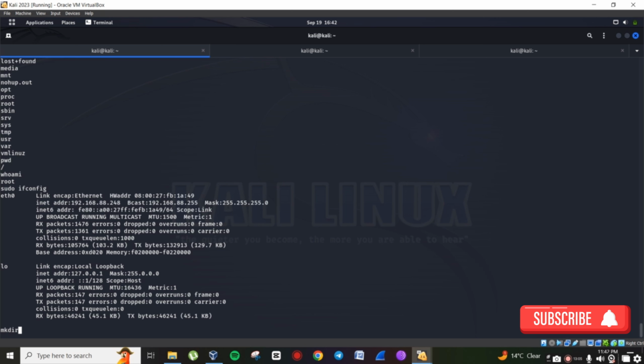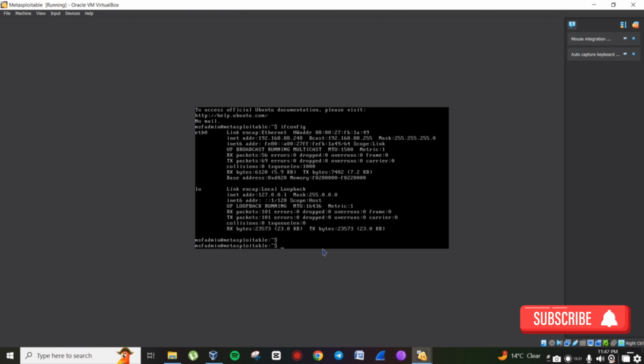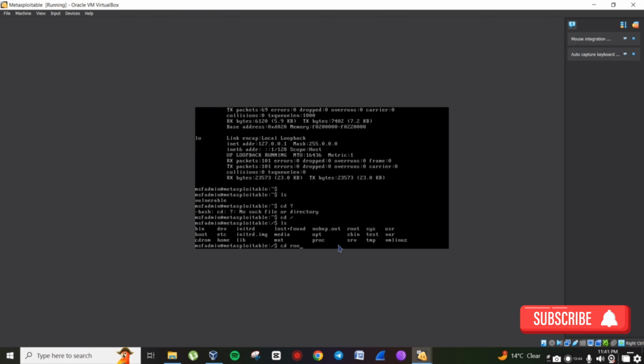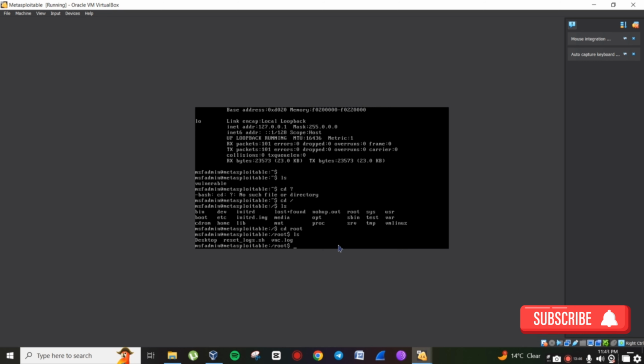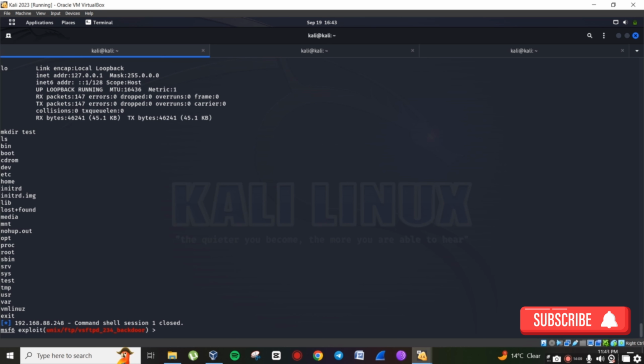Let me show you one thing. If I create a directory here and type ls, we can also see we got the test directory here. And if I go to my Metasploitable machine and type ls here, if I change to root and type ls, we can see that we got our test directory that we created in our Kali Linux machine, in which it opened a successful shell on the target machine. And to exit from this, you can just type exit, and it would say command shell session 1 closed.